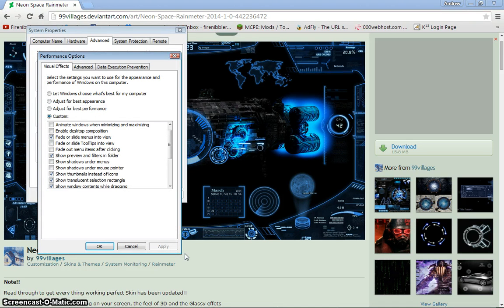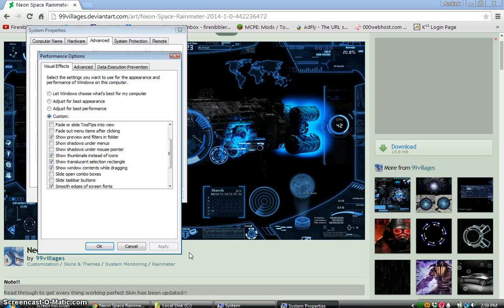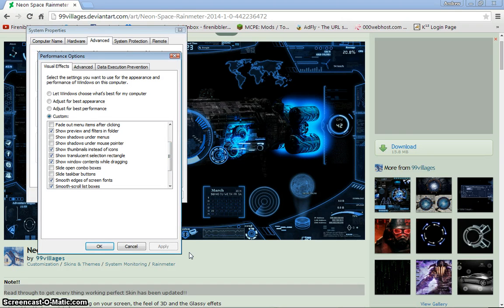You can disable that if you want, but I chose not to. Then shadows under menus, that's not really necessary. Same with under mouse pointer, that one causes a lot of lag. Show thumbnails instead of icons. If you unclick this, it'll make it so all the images just use a little icon for image instead of actually showing the image, which in my opinion looks really ugly.